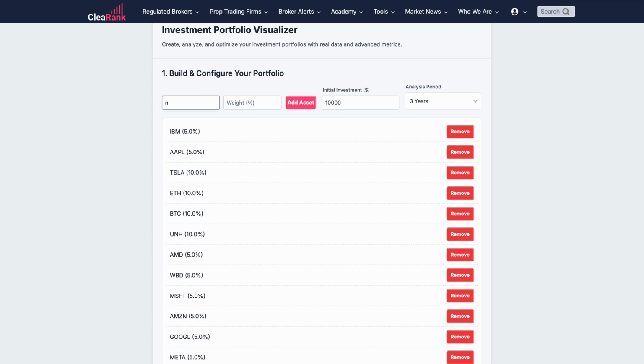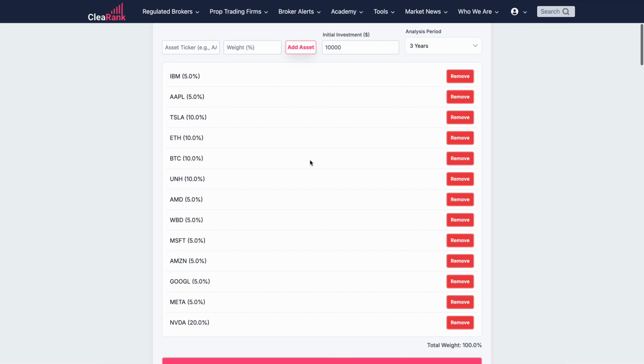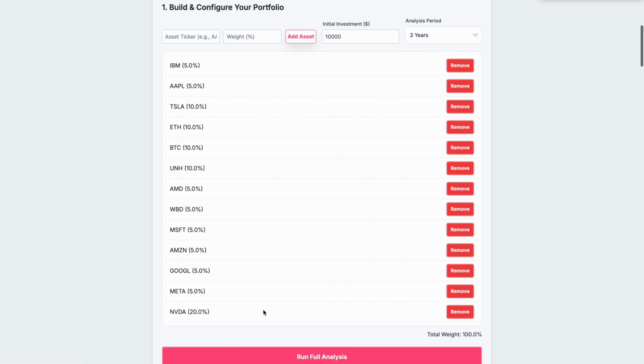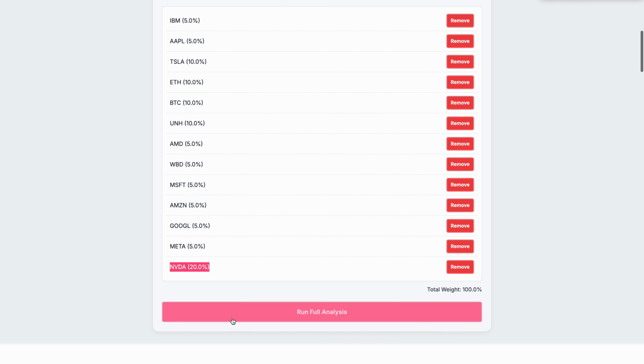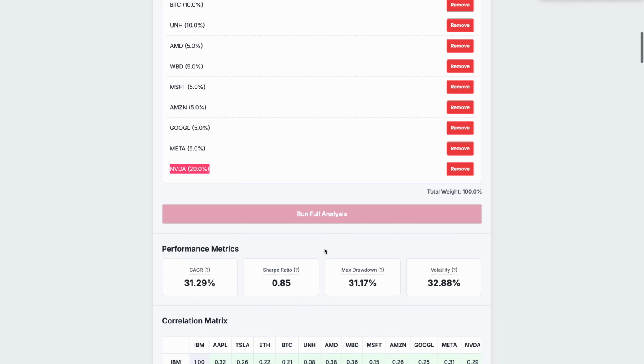What I'm missing here at the moment is NVIDIA, so I'm going to add 20% here. I would like this asset added to my portfolio. And then I am going to run, and I can see NVIDIA has been added to the portfolio right here. You guys can see this here. I'm going to run the full analysis. Let's just give it a second to load.